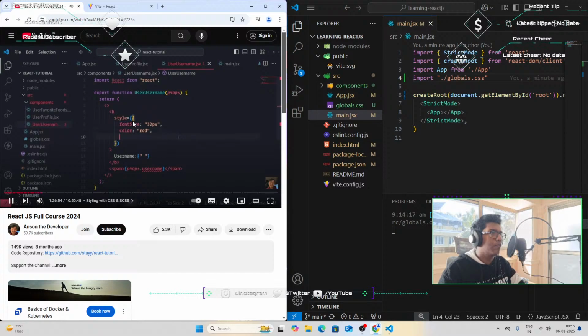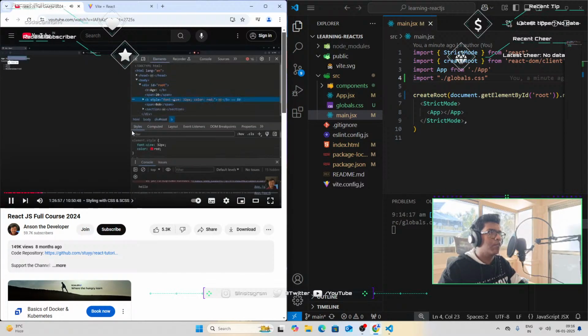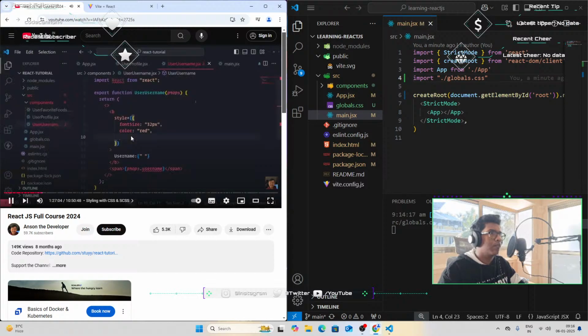So notice how in HTML, let me show you, you have font hyphen size. That's how you would write it in plain HTML. But in React or in JSX, you would write font and then capital S size, with no space or hyphen at all, just like this. Okay, and then you want to make sure it's inside the object. So hopefully that makes sense.